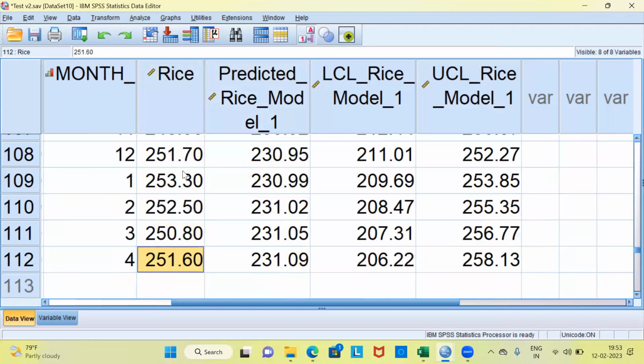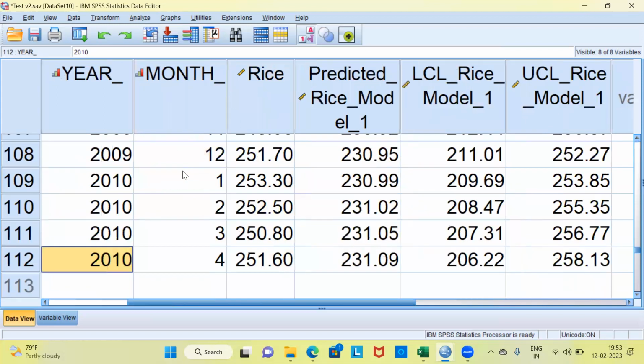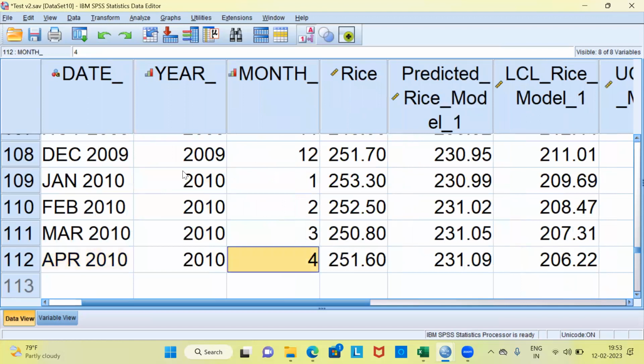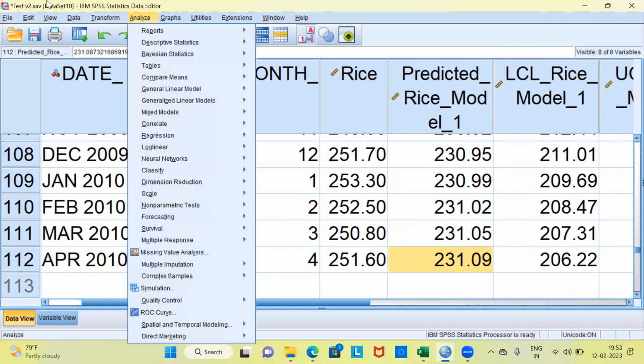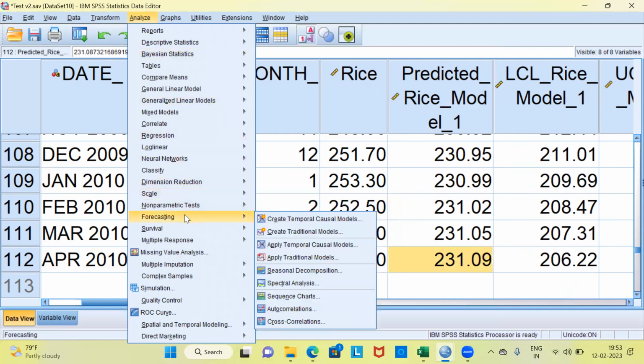Let me scroll to the last record here. You can see here, when you look at year, we have 2010, that is till April 2010, we have both the actual data as well as the predicted data. What we are going to do now is to go to the Analyze menu, then click on the Forecasting button. Here, the second option from the top is Create Traditional Models. We will not be creating any model here. We will be inspecting the performance of the already created model. So to do this, we can click on Sequence Chart.